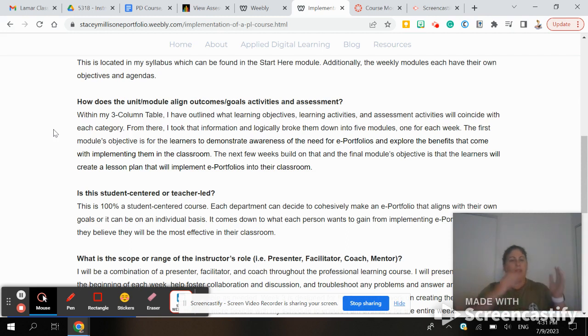And then the next weeks will build on that. They're going to talk about the different platforms that they'll use, different examples. They'll collaborate amongst each other. And then finally, they're going to be creating a lesson plan, how they're going to implement e-portfolios into their own classroom.